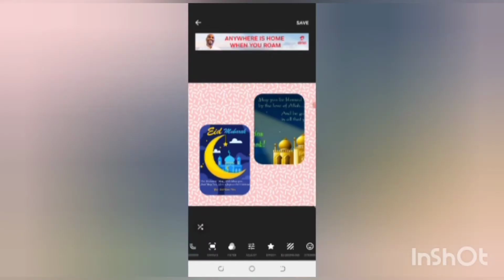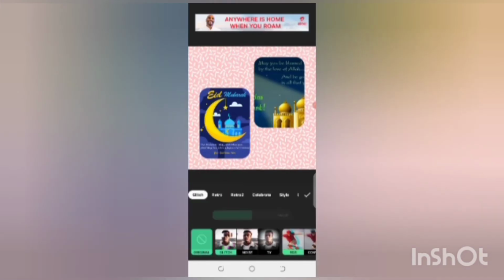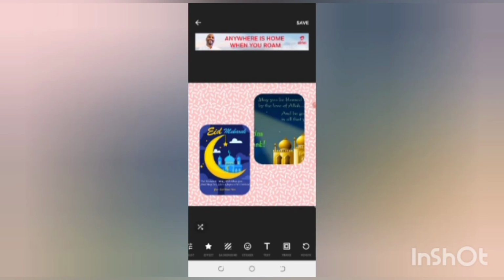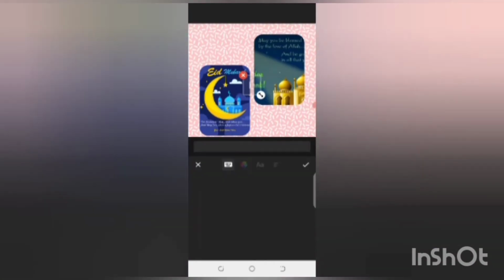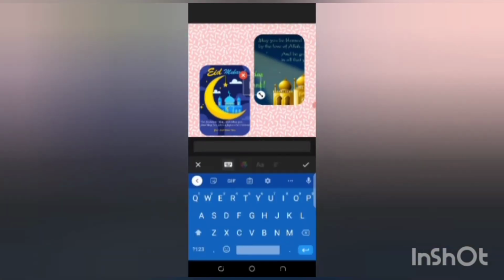You can also create effects and filters. Yes, the filters option is over here. You can add text, whatever you want to write, wherever you want to adjust it. You can also change the font style.